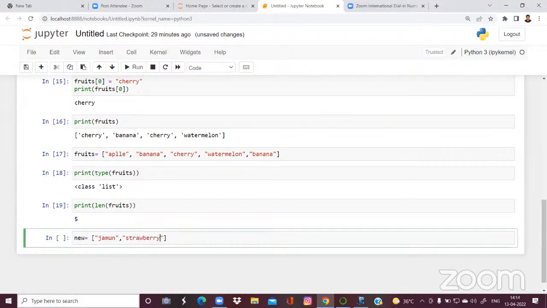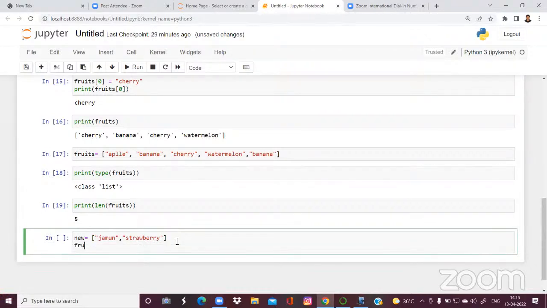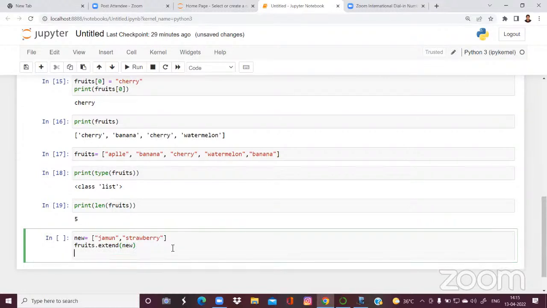Okay, now these are the 2 fruits that are created under new. Now I want to add this to the new list, to the already existing list that I have. So fruits.extend. You don't need to write fruits again. Extend is a function which will extend the list with the new things. Let me print the fruits.